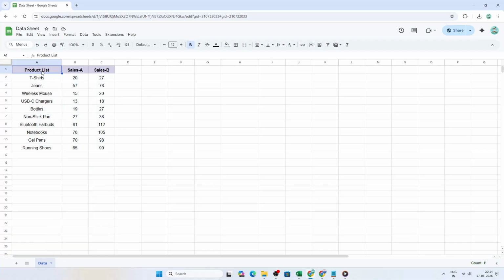Labels like Product, Sales A, and Sales B help Sheets automatically create a legend, making it easy for viewers to understand which line is which. Good headers also make your chart easier to reuse or share later. Once your table is ready, click and drag to highlight the entire range, including those headers.